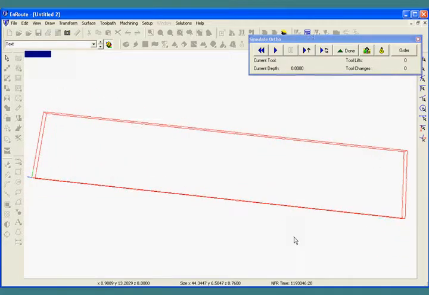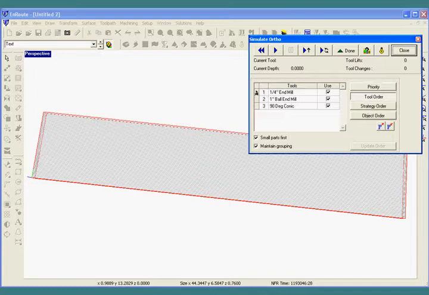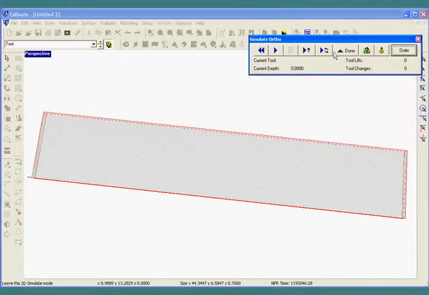I can reposition my part by using the shift and the right click key. Now I'm going to set the order, and I'm going to order it by tool, and I'm going to have it do the texture first, then the engrave, and then the cutout. Now we'll go to the first tool change.